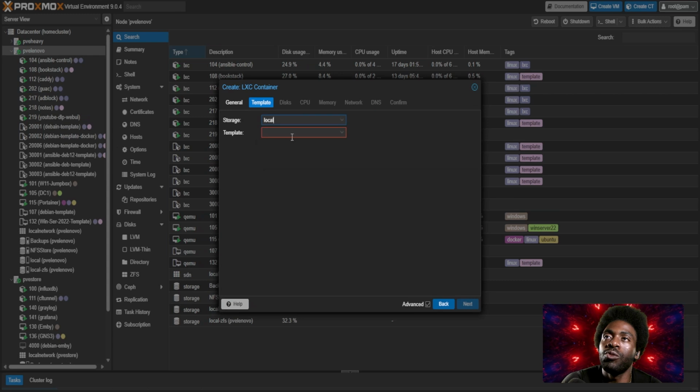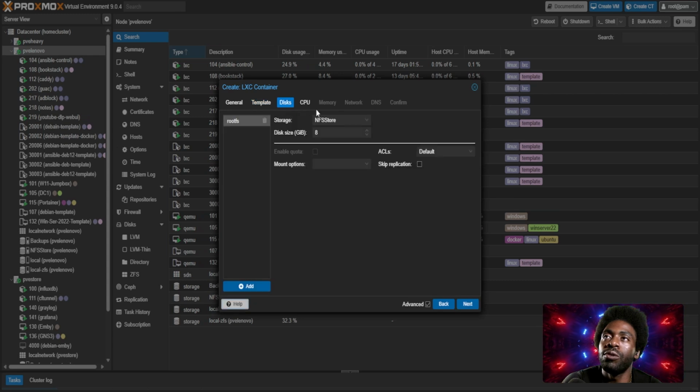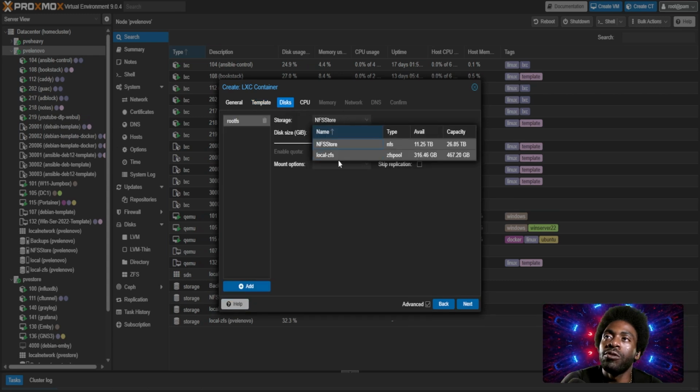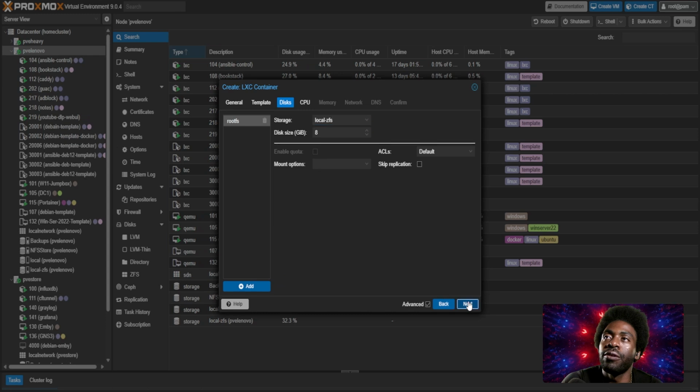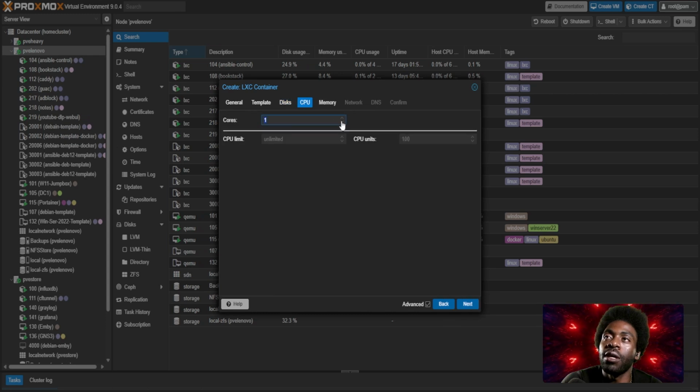We then choose where we want to get our template from, which is local for faster spin up. We're going to choose where we want to store this, which is locally for faster spin up. You can give this like one core, which is 2 cores in Proxmox. Proxmox counts each thread on your CPU as a core. So if you wanted to give a virtual machine or a container 1 core, you would give it 2 cores inside of Proxmox because the cores represent threads.